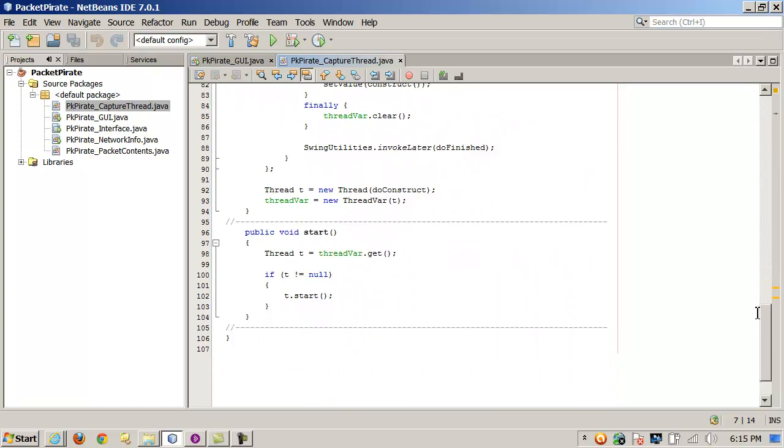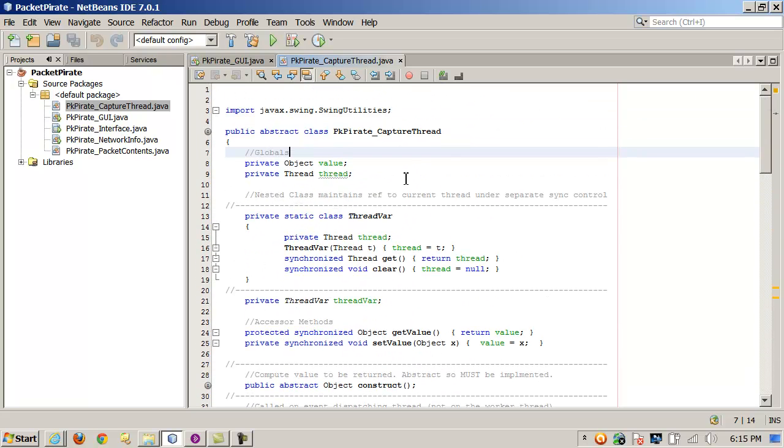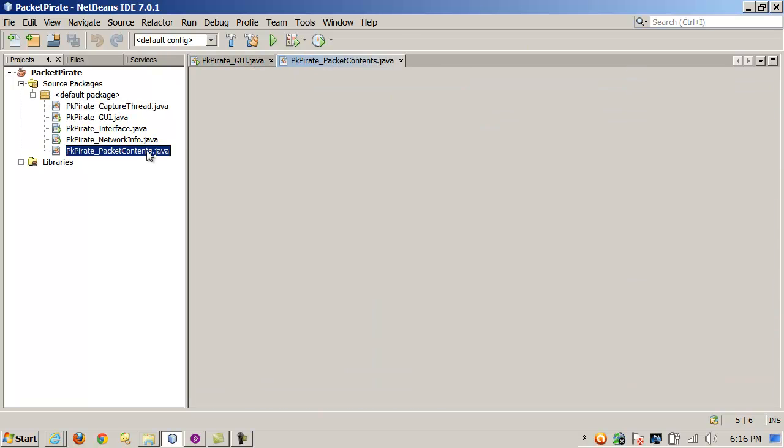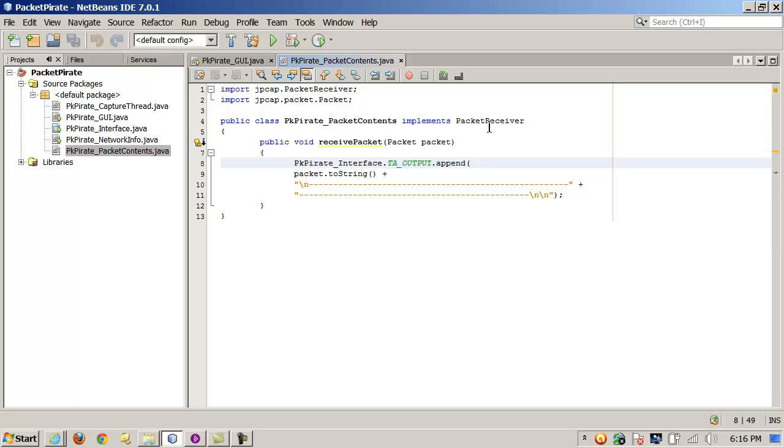SwingWorker threads work very well when you're using a graphical interface and you want to create a multi-threaded application where you can do several things at once, including allowing the user to interact with the graphical interface while other things are going on. And in addition, I have this very simple class here. If you go to the JPCap website, you'll see that this is a technique that the developers recommend using. In this case, you implement the interface PacketReceiver, which means you have to include the required abstract method receivePacket. I'm just displaying the packet here, in a text area on my JFrame interface.